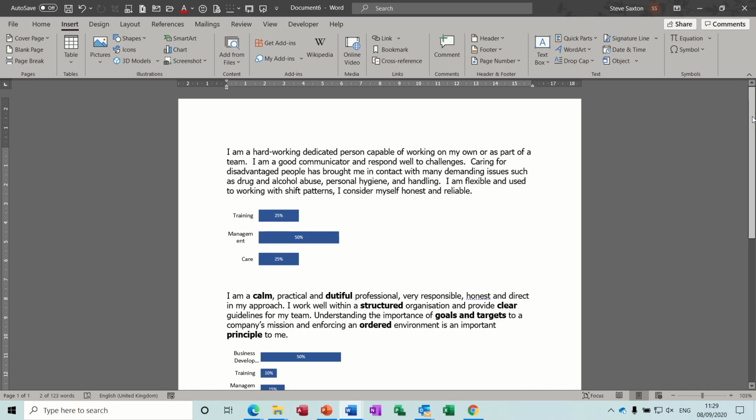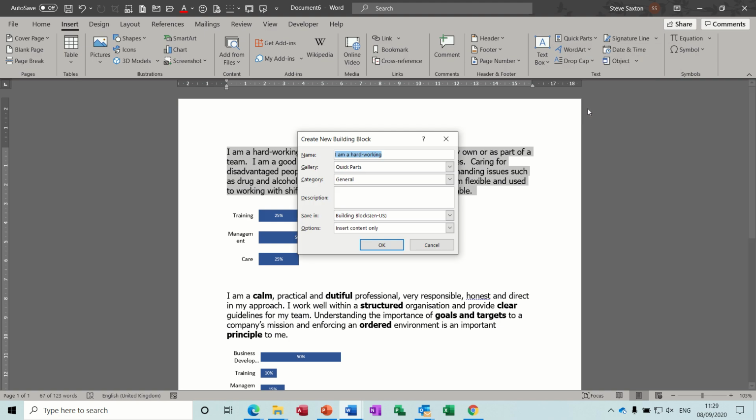And then I'm going to do the same with these paragraphs. So this is the care profile. So save selection, care profile, go to auto text and in CV, OK.